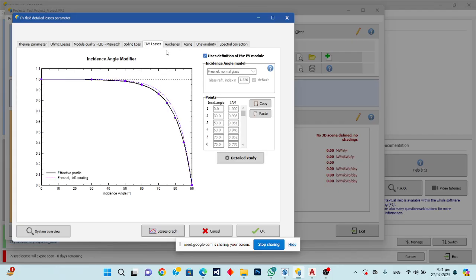This is the IAM loss. Basically, it is the loss in the PV modules when the rays strike on the PV module. It gives us the output, and at what angle the rays strike on the PV module. This is basically the IAM loss, and we will use the definition of the PV module.